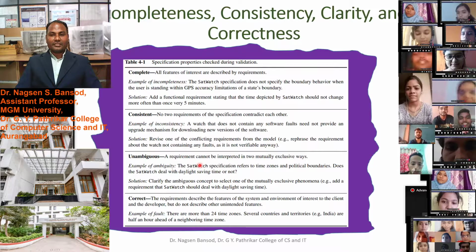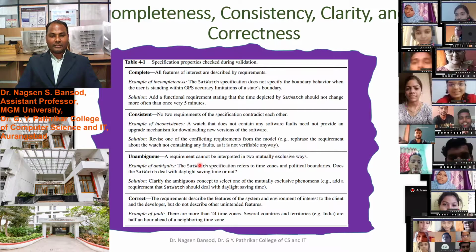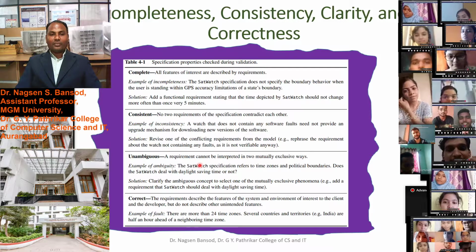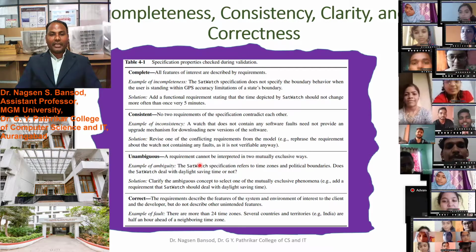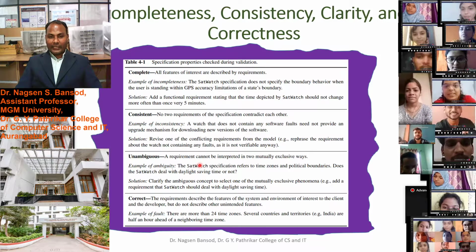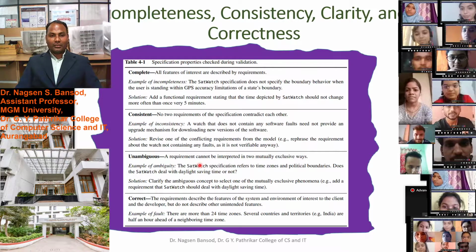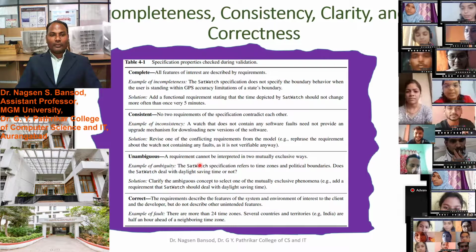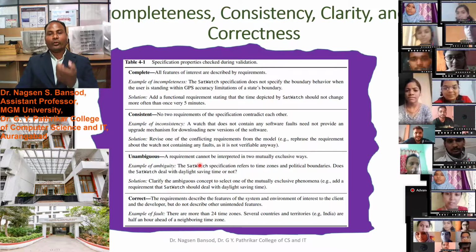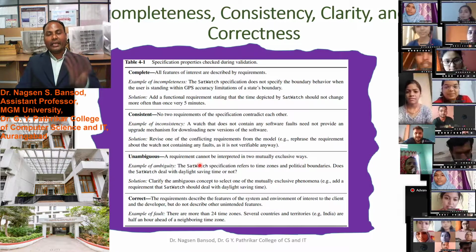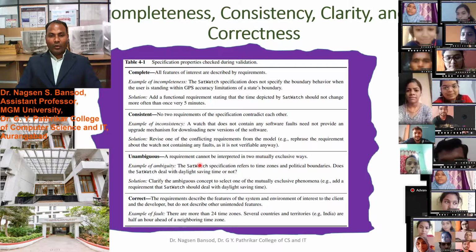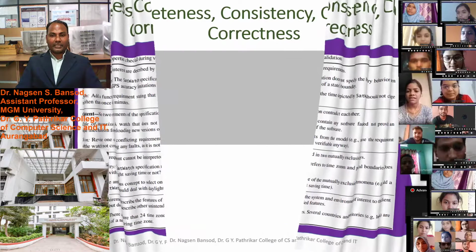Completeness, consistency, clarity and correctness. Yes, sir. These are the points of specification validation. Once you have collected information from the user, you have to complete that information. You have to make it consistent, make it clear, and do the correction. All these are the requirement specification.